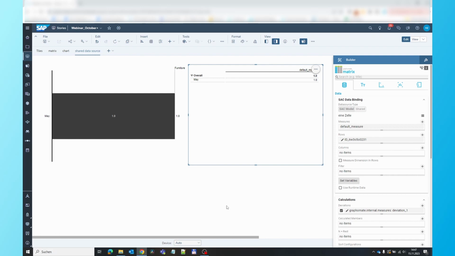Today I'd like to show you how you can use our new component, the graphomate shared data source, which enables you to load a data source only once and then share it to all of our components. So this will speed up your workflow.